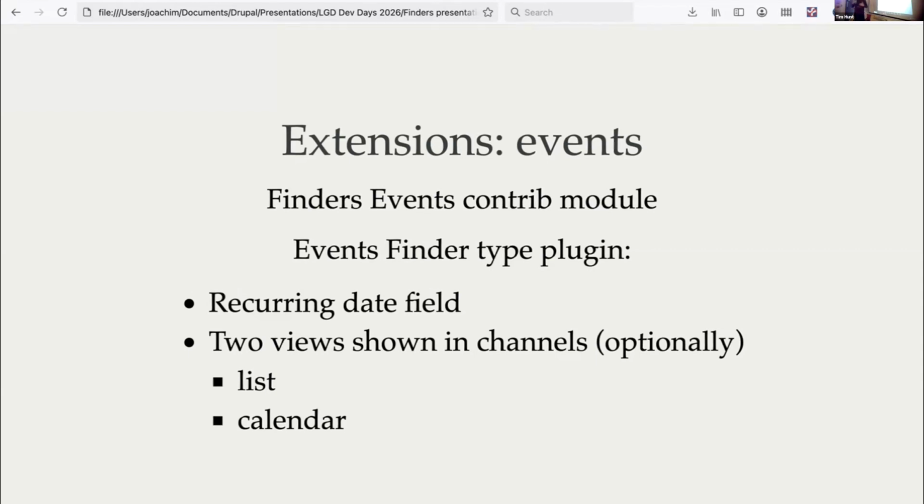Now we can build on top of it. So the first extension is the event system. There's a second contrib module called Finders Events, which provides a finder type plugin. So if you remember, your finder is a config entity plus some plugin configuration. So the events finder type plugin, in addition to what we saw so far, provides a recurring date field and two extra views that you can show in your channel, the list view and the calendar view.